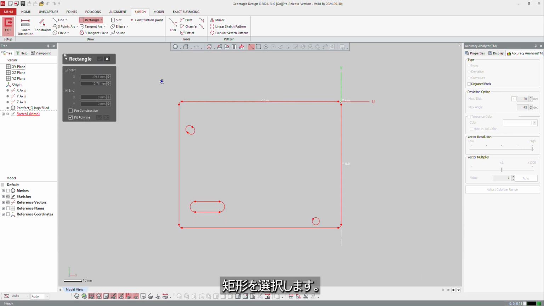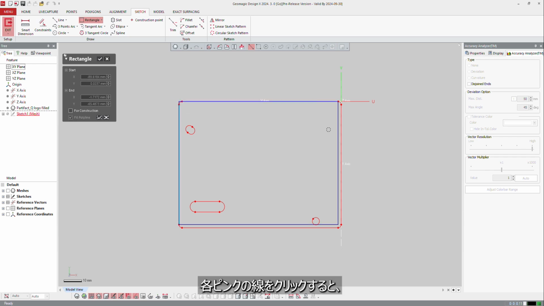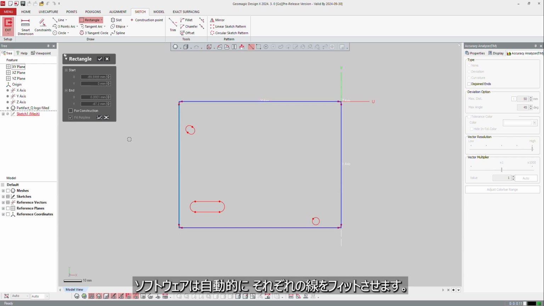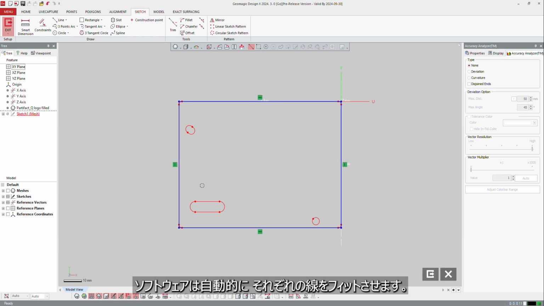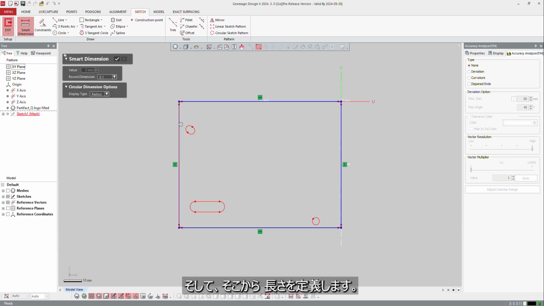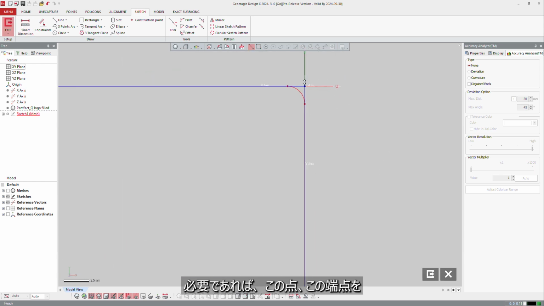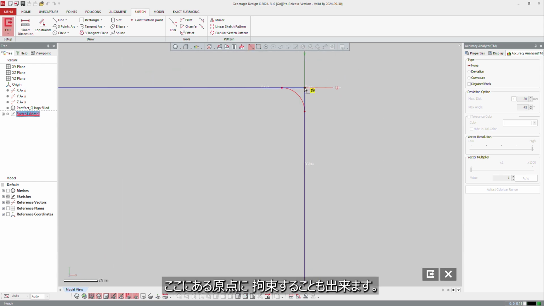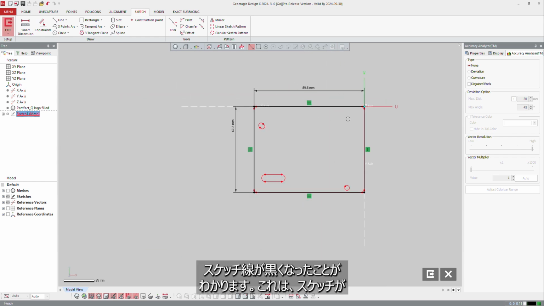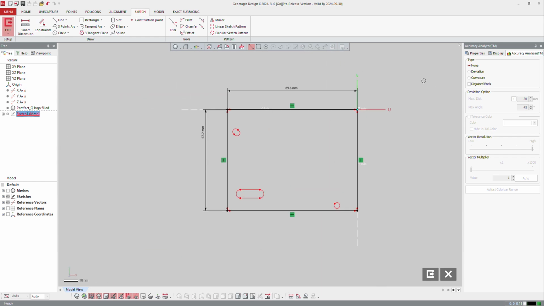So I can create a rectangle using that here, over here, and there. The software automatically fits the different lines and connects all the endpoints. Then from that you can, of course, define the length. This length can be rounded, of course, the height and the length. If you need to, you can also take this endpoint and constrain it to the origin. So here you have a constraint, and you see that your sketch is black, which means it's fully constrained. And then you can do whatever you want in terms of sketching and exit.